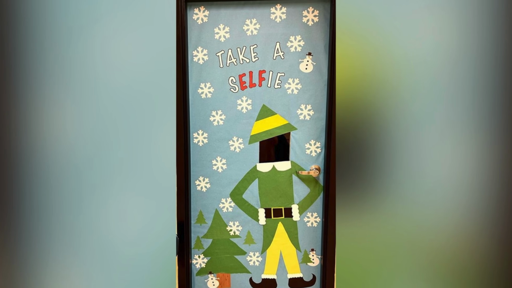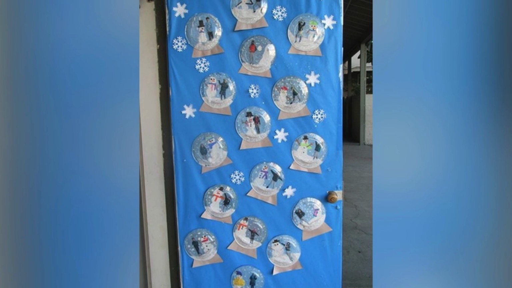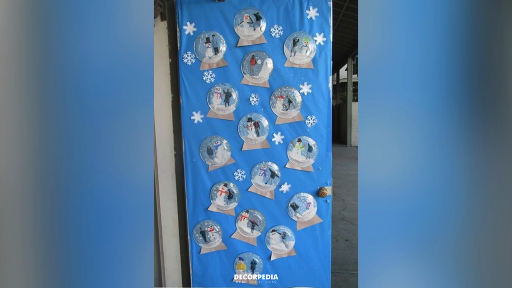2. Our class winter memories. Dedicate a space for students to share their favorite winter memories or traditions. 3. Custom messages. Incorporate messages like, "Welcome to our winter wonderland," or "Let it snow in Miss Smith's class" to make it uniquely yours.